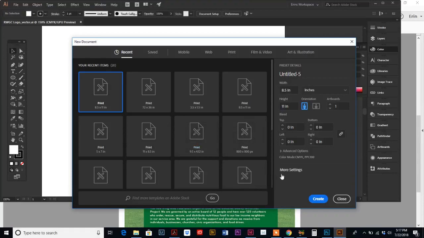So first we're in the create new document. If you just go up to your file and hit new, this is the window that will appear. And this particular flyer, standard flyer size is 8.5 by 11. So that's what we have chosen. And we're going to want to bleed all the way around. If this is going to be printed, you always want to have bleed settings. So we're going to go 1/8 of an inch, top, bottom, left, right.